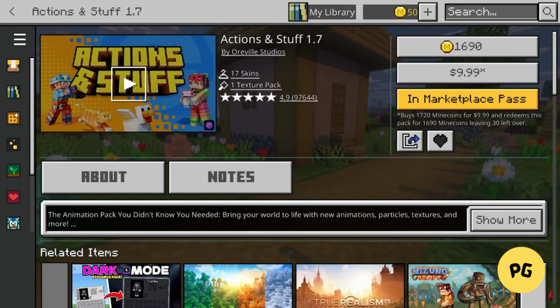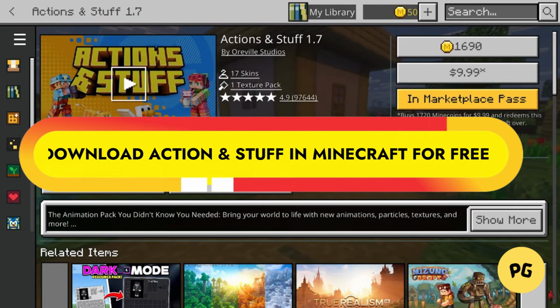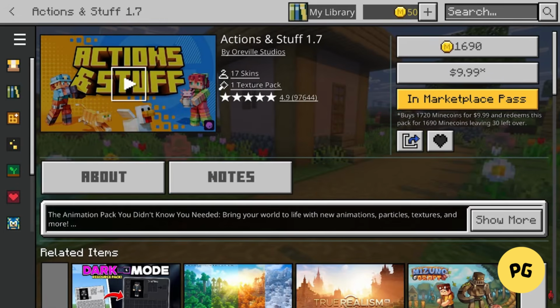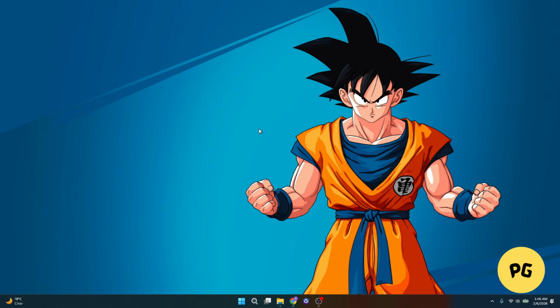Hey guys, in this video I will show you how to download add-ons and stuff in Minecraft for free. Alright, so let's begin. In order to get Minecraft add-ons and stuff for free, you have to follow these steps. First things first, no matter what platform you're on, you're going to want to open up a web browser.